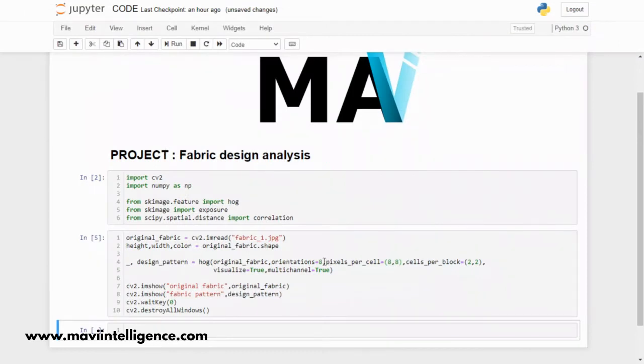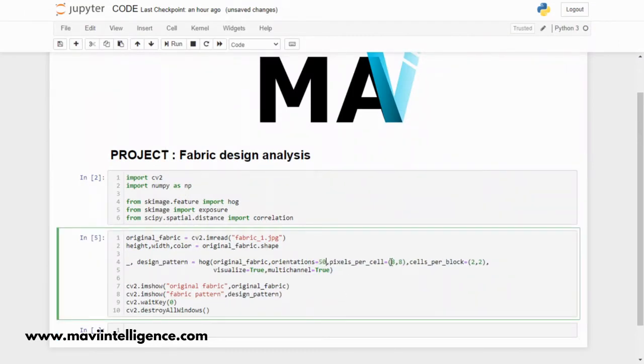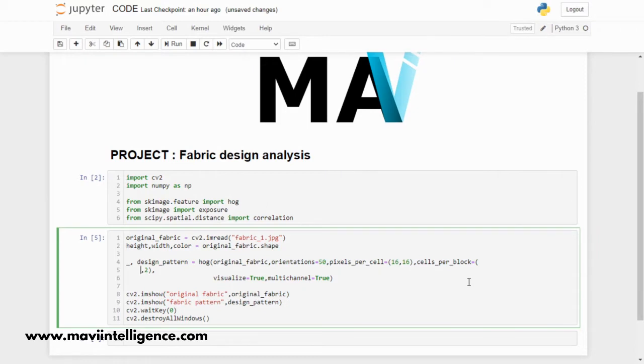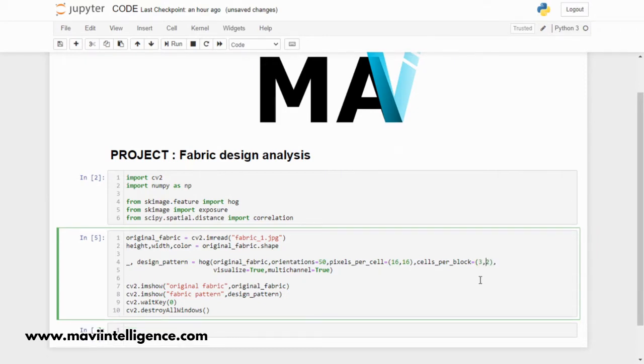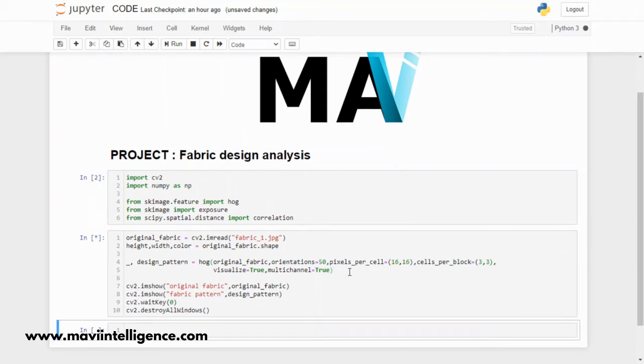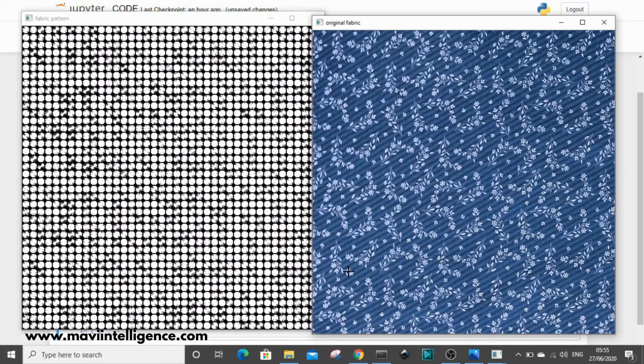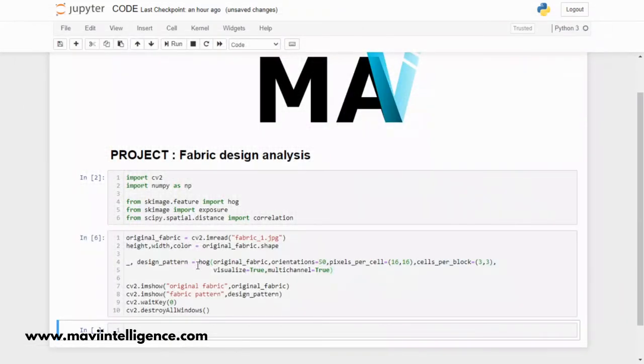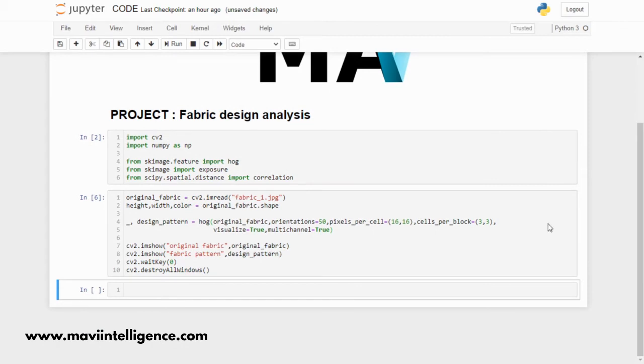So let's increase our orientation so that we can easily see everything. Also, I'm taking a different pixels per cell, and for the cells per block, 3 by 3. Okay, now let's run this one more time. Okay, now you guys can see our pattern is generated. All the patterns are visible. So the original fabric image part is completed here.